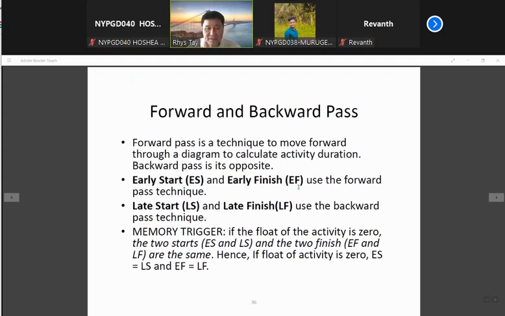Early start, early finish, use the forward pass. Late start and late finish, use the backward pass. Memory trigger: if the float of an activity is 0, the two starts, early start and late start, and the two finishes are the same. That means to say the float is 0, everything is equal.